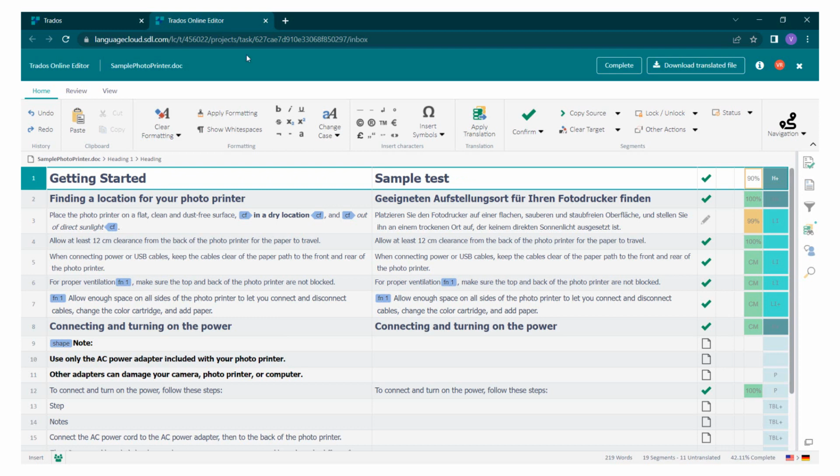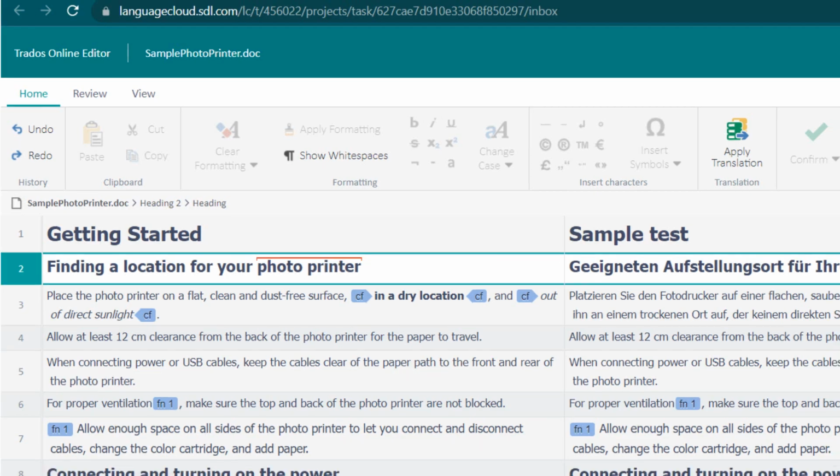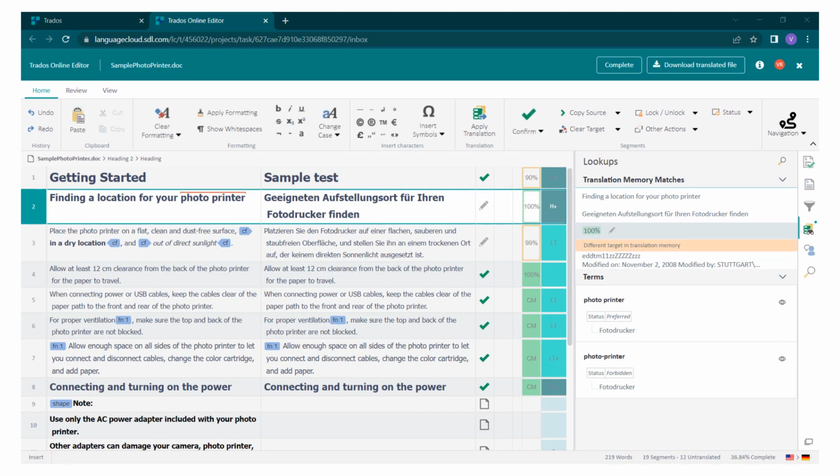Recognized terms in Online Editor are displayed with this red line over the source text. You can see more details of this in the Lookups panel. Your configured fields for your terms are also displayed here. Note that only populated fields are visible. To insert a term in your translation, just double-click it from this panel.